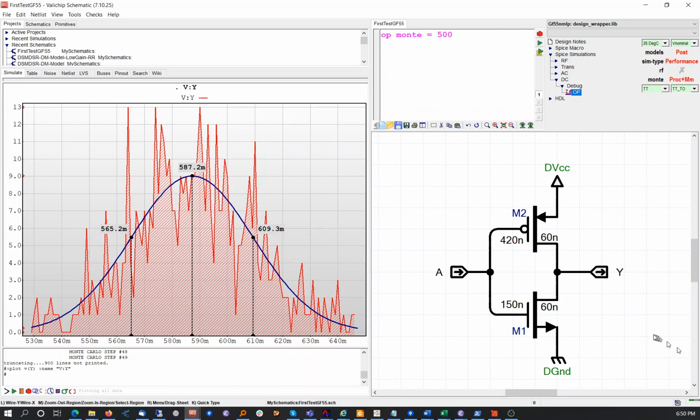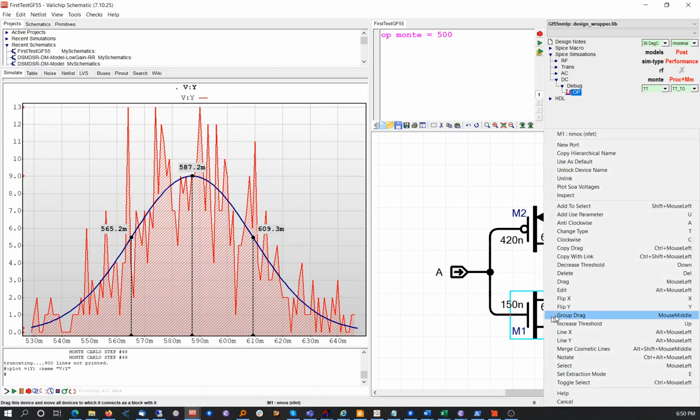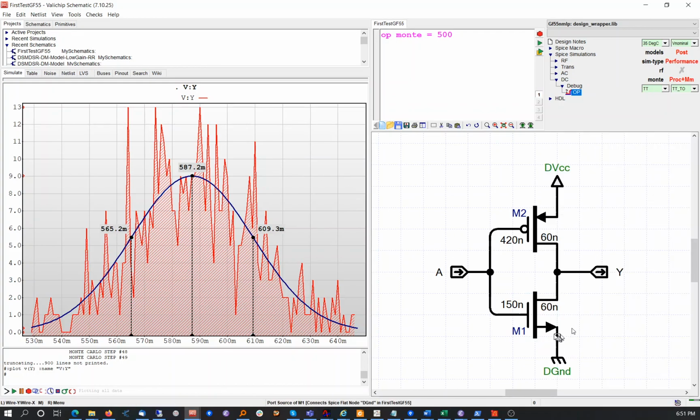One of the nice features that I've added is the ability to change the threshold. These devices on Global Foundries can have their thresholds decreased or increased. And notice I've bound that gesture to the up and down arrows. So just to show you simply what it can do, I can tell that guy to decrease his threshold. There's now a decreased threshold on that. And I can tell that guy to increase his threshold. There's now an increased threshold on that.